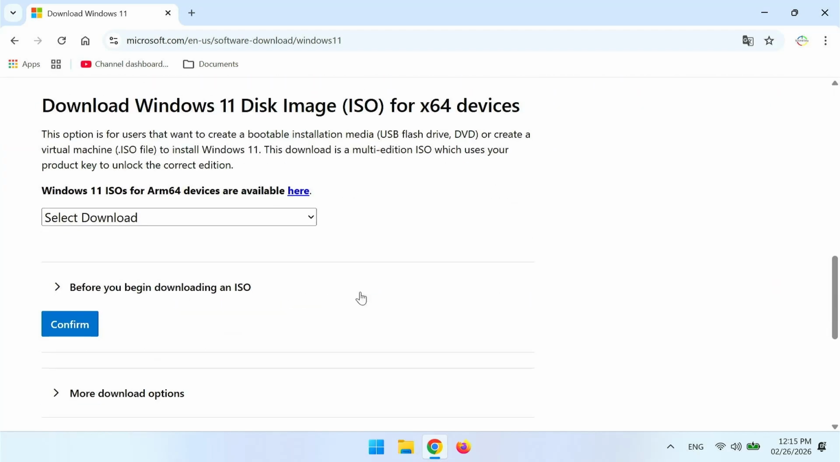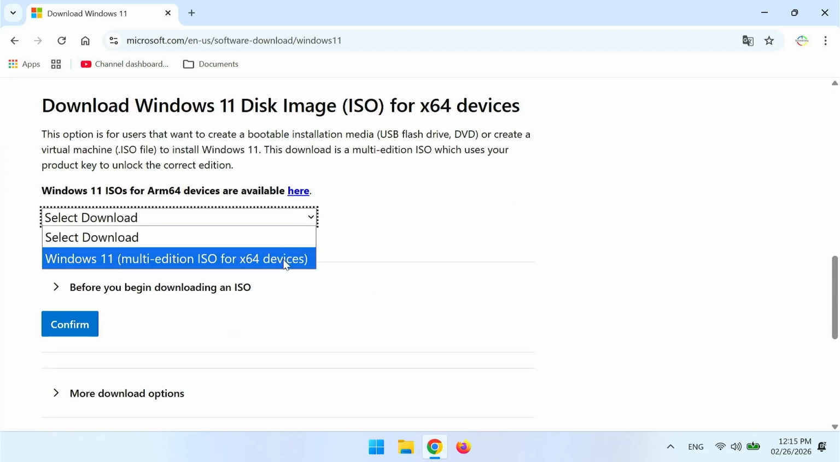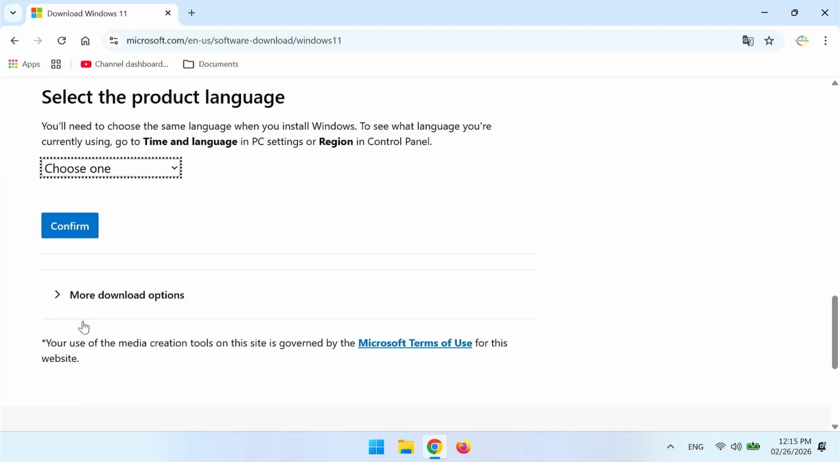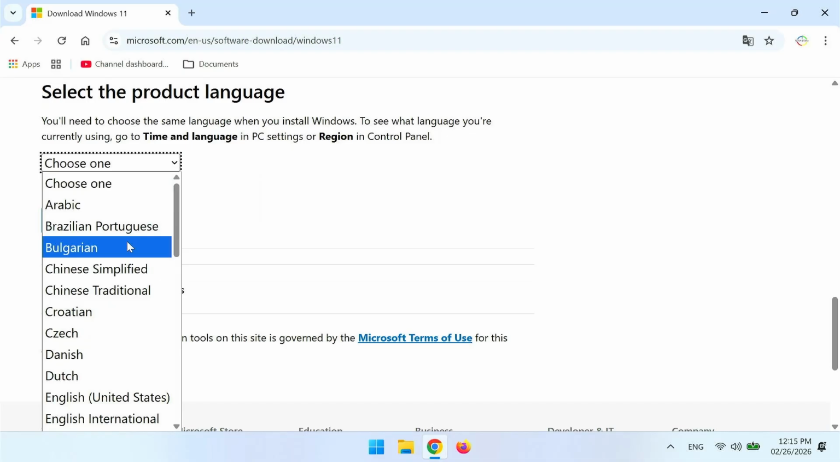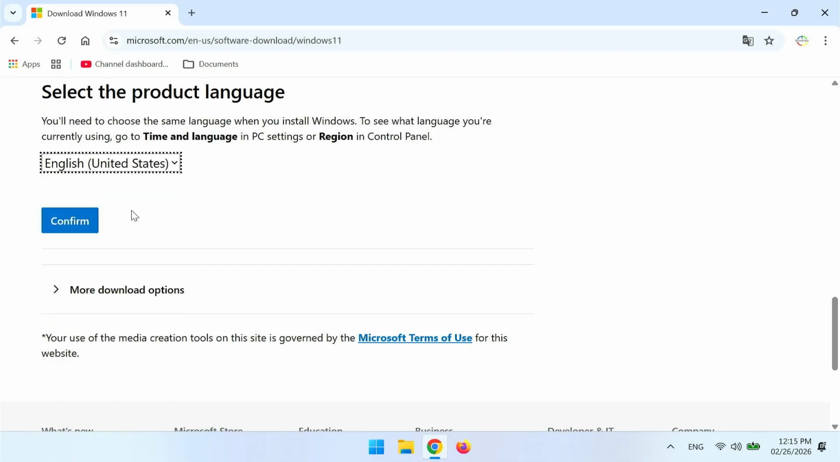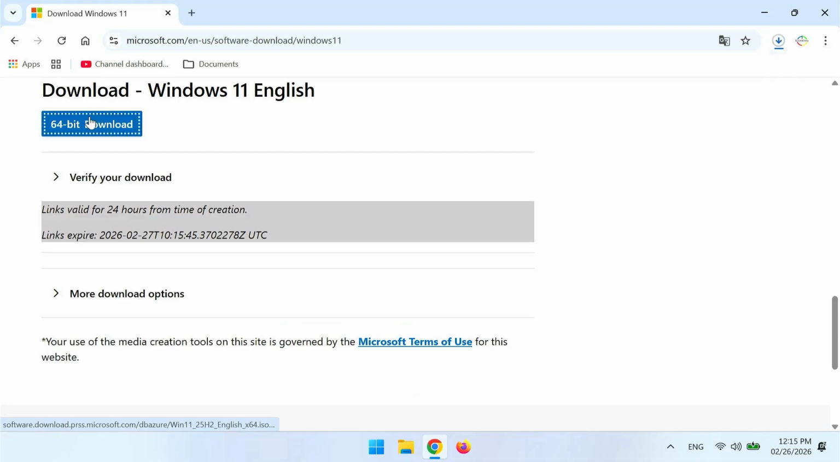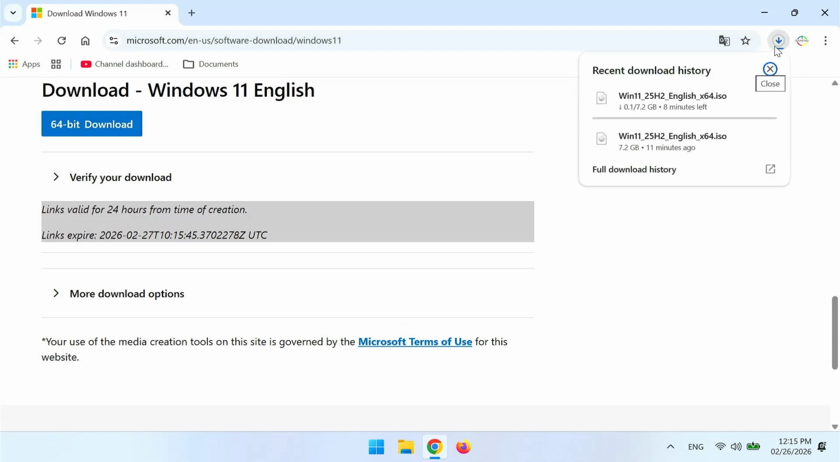Go to the ISO file download option and select the Windows 11 version. After verification, select the language of the ISO file that you prefer and continue with Confirm. Here click on the 64-bit download button and the download will start.